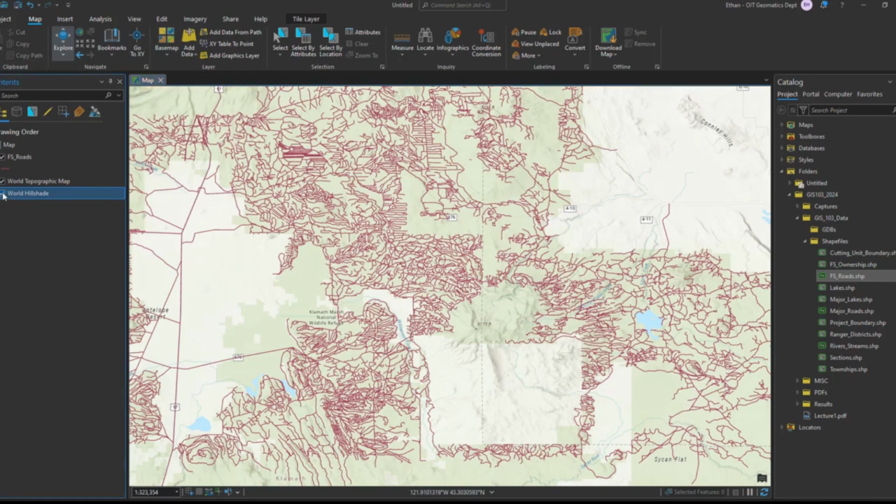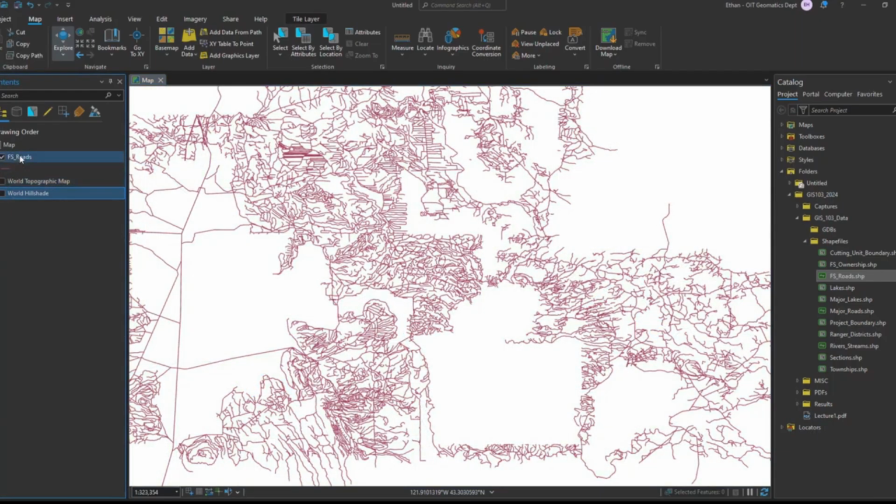So if we go, you should have logged in when you signed into your map. It should have had you log in. I'm already logged in here. You see it up here. It says Ethan OIT Geomatics Department. If it doesn't say that up in the upper right, you want to click there and log in using your ArcGIS username and password. Even though this is Pro, you still need it to get the full functionality.